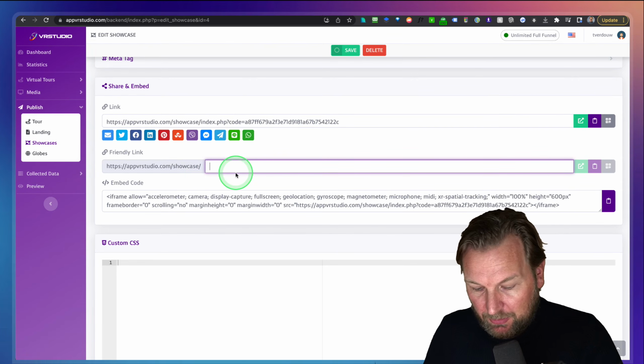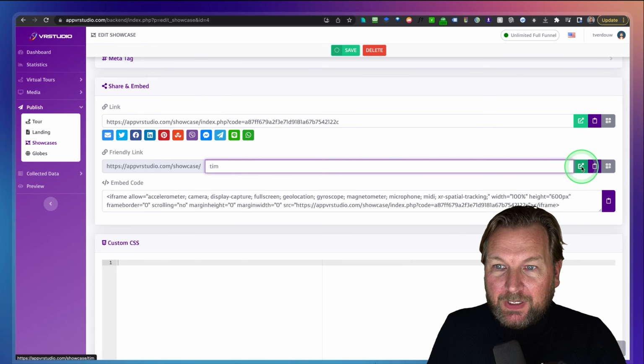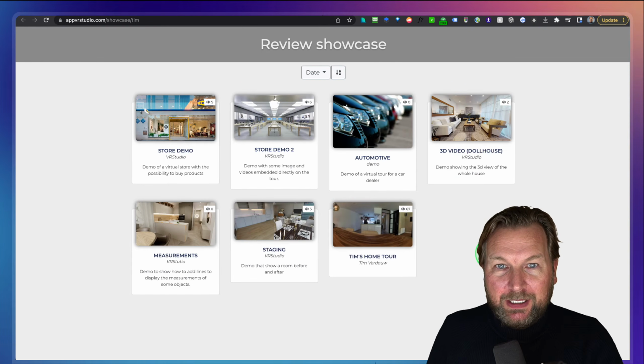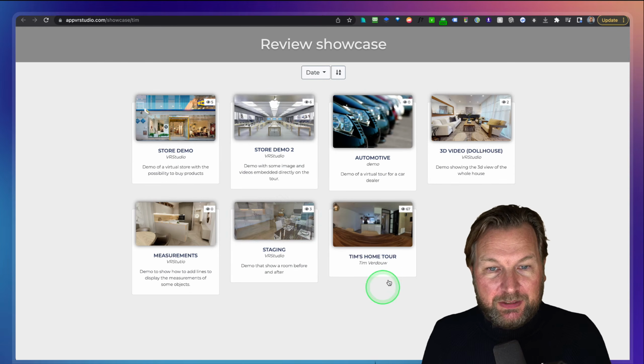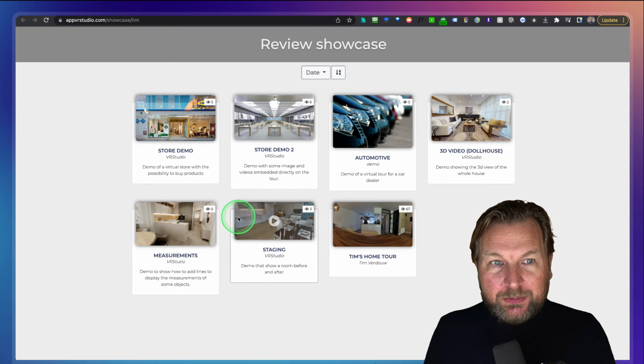create a new showcase. So I'm going to call this Tim again. And when I open this, look at this. Now I got a review showcase page with all the tours that I can show to my clients. So this also comes with VRStudio.